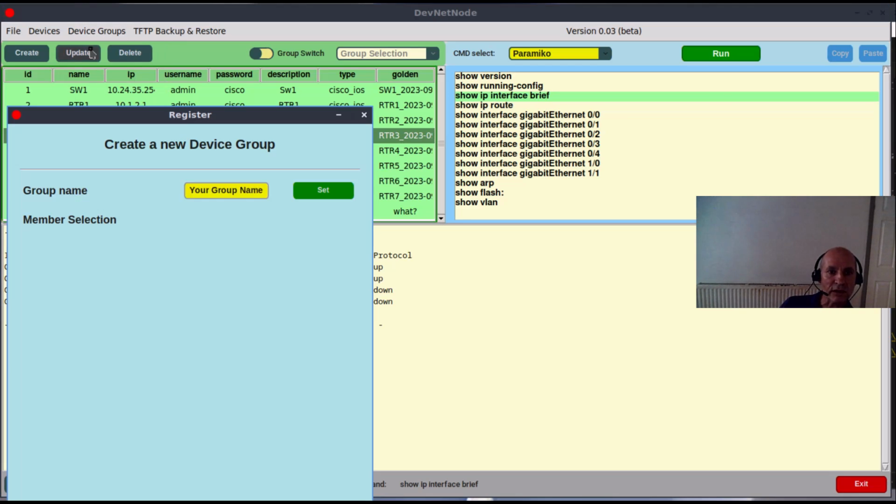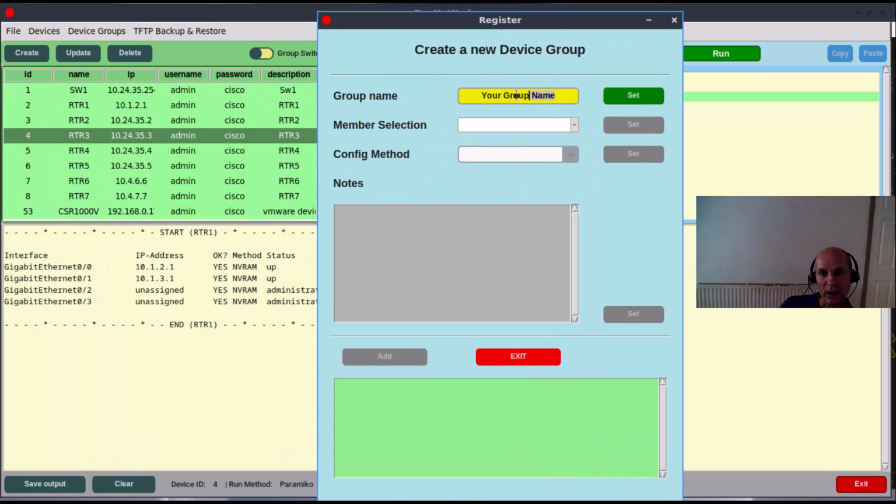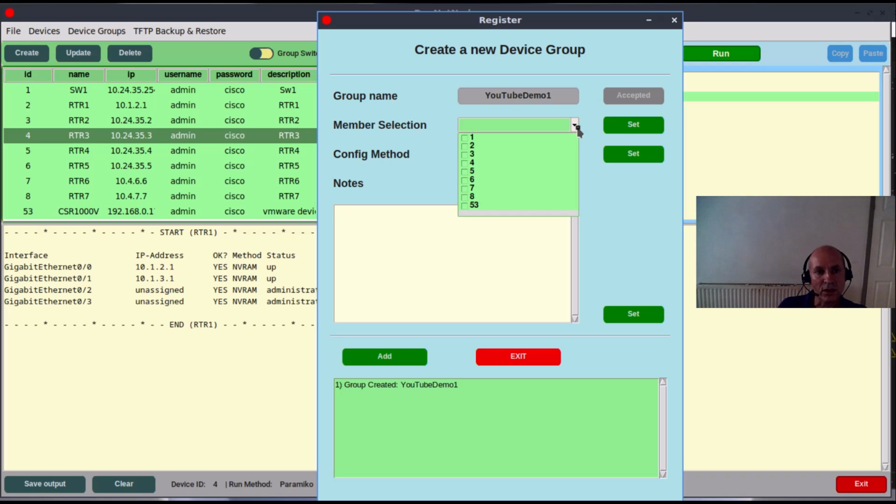Let's create a new group. And I'm going to call this YouTube demo one. Let's have those routers: router one, router two, and router three, which are device number two, device number three, and device number four. So let's set that. And the config method is Paramiko.